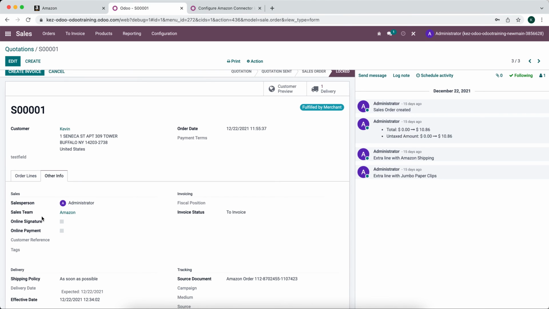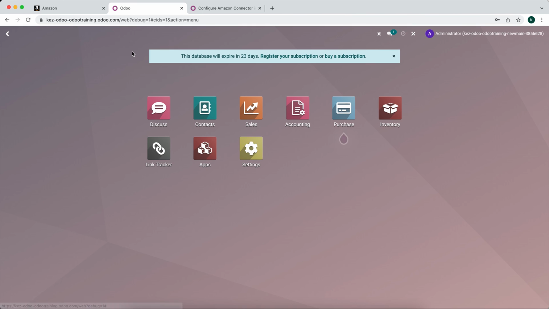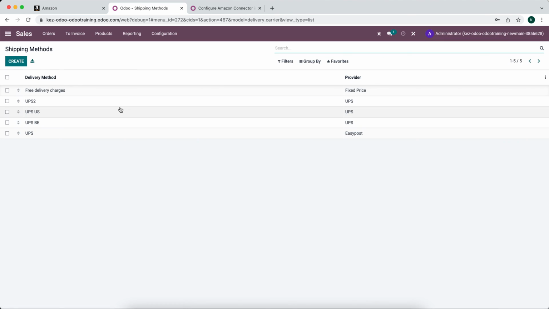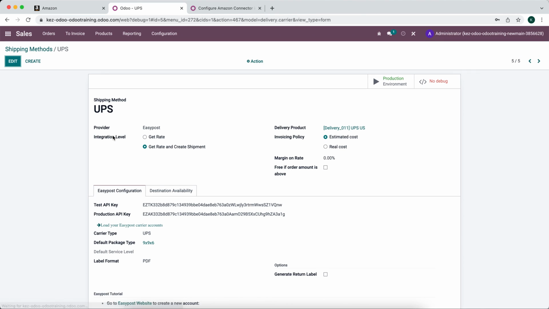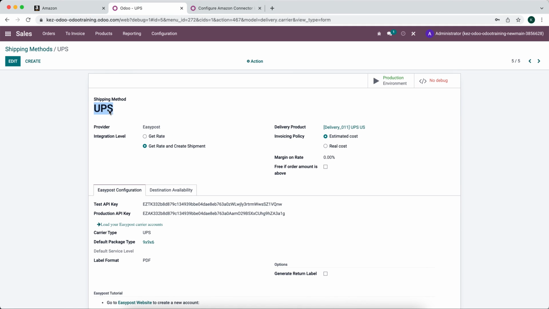If you wanted to, you can also search by sales team or group by sales team in order to differentiate between FBA and FBM orders. So that is the setup of Amazon. We can just take a look quickly at our shipping methods. In order for things to populate correctly, in this scenario, we're using EasyPost. We have the shipping method set as simply UPS, even though UPS Ground is what we're technically using. We want it to say UPS so that the tracking number carries over right to Amazon.